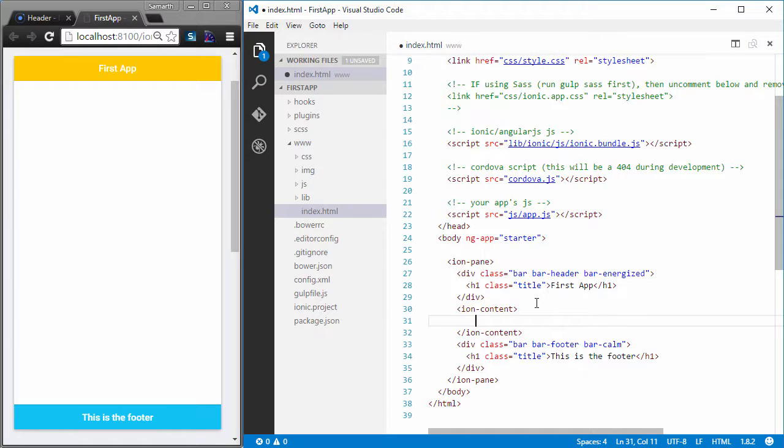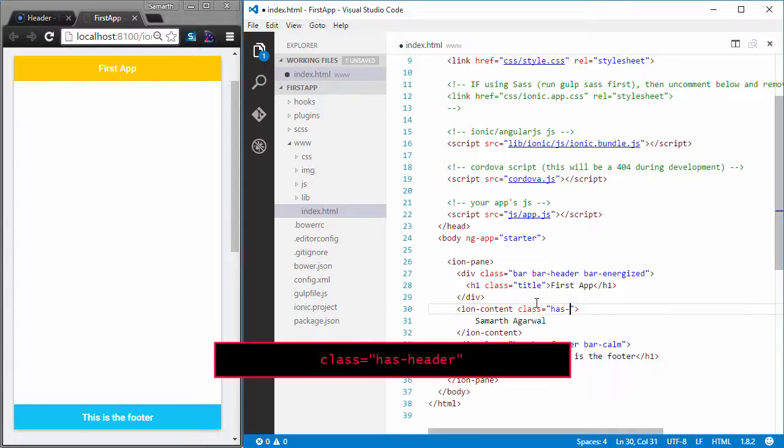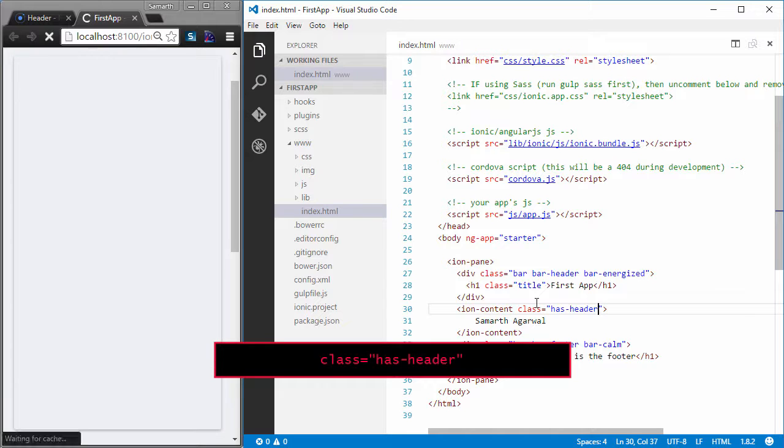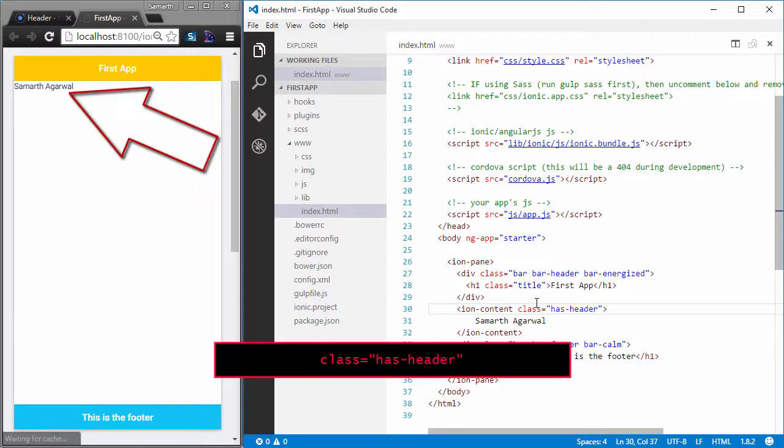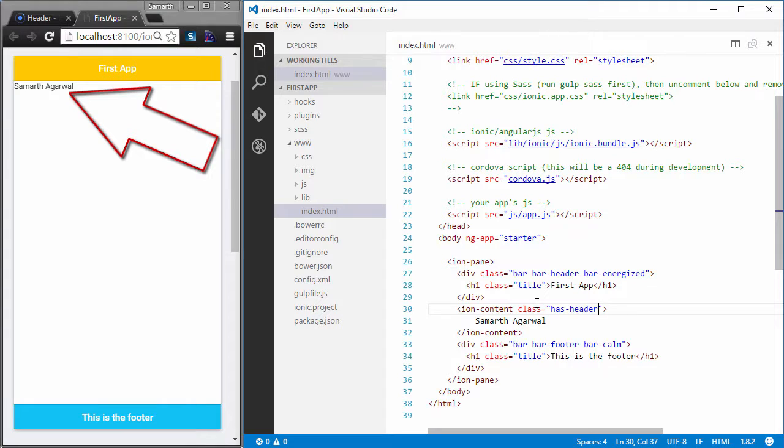So what I'm going to do, I'm just going to put in my name here so that you can see where ion-content is in the browser. You cannot see that, and that's because my name is overlapped by our ion-header-bar. Okay, so what I can do to correct this is that I can just apply a class as-header, and I'll save it, and now you can see the content. So earlier what was happening, the content inside ion-content, Samarth Agrawal, my name was there, but it was overlapped by our ion-header-bar.